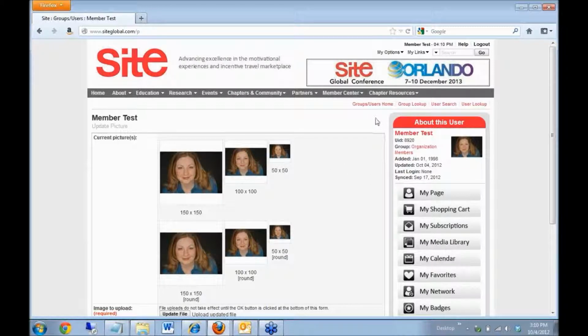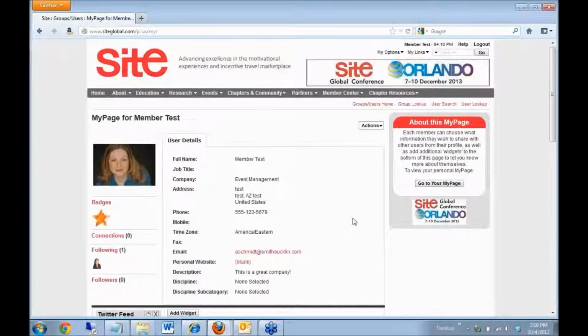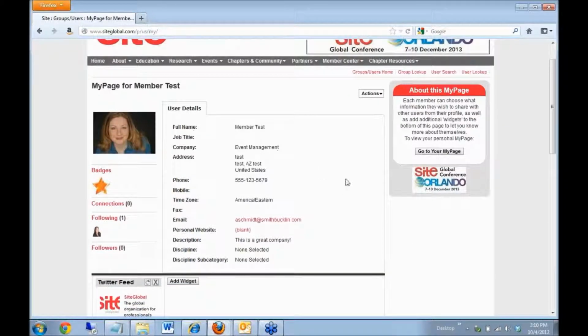So you can get to your My Page right now, either in this right-hand menu, or again in the My Options section up top. This My Page is a little bit like a Facebook or a LinkedIn profile. It's what other members will see when they search the directory and find your name and click on it. They'll see this page. So you can see it has some of your contact details, and these details are only available to other members who are logged in.